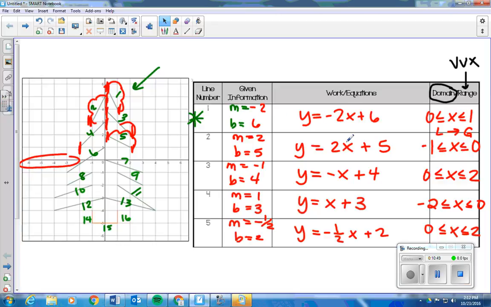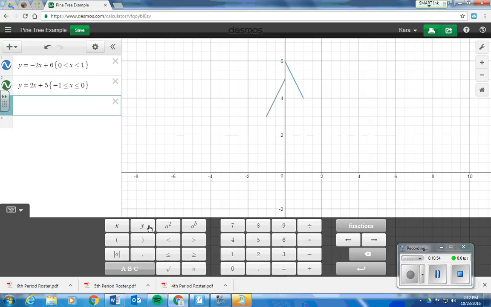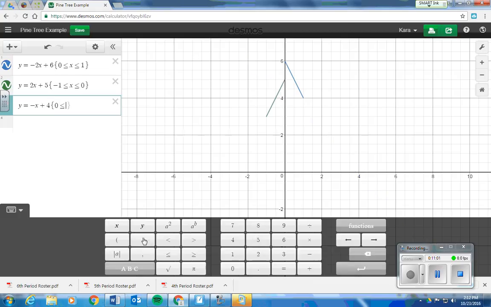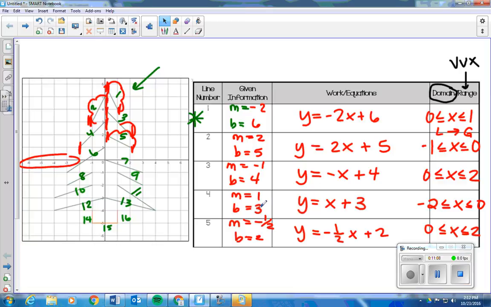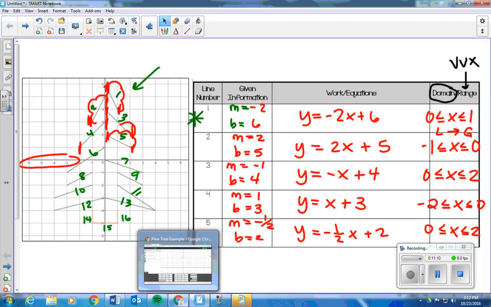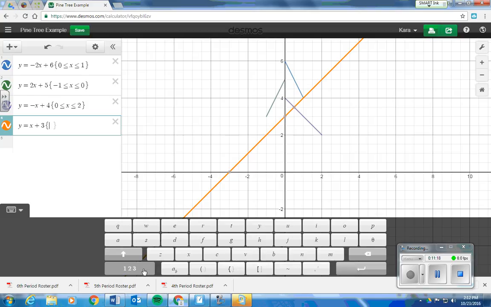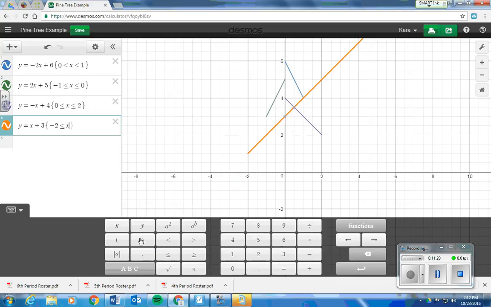Let's see. Negative x plus 4, and that's from 0 to 2. So y equals negative x plus 4. My domain is from 0 to 2. There's the next part. Next line, y equals x plus 3 from -2 to 0. Y equals x plus 3. Domain is from -2 to 0. You can see it coming together.